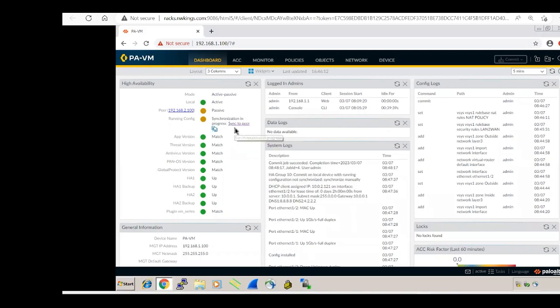There are options. In Cisco it is not like this, it is doing automatically. Sync to peer is happening. Synchronization is in progress. If we just refresh it, we can get it. It should become green. Syncing will take a little time. So we know, guys, that in firewall 2 we have not made any changes yet.